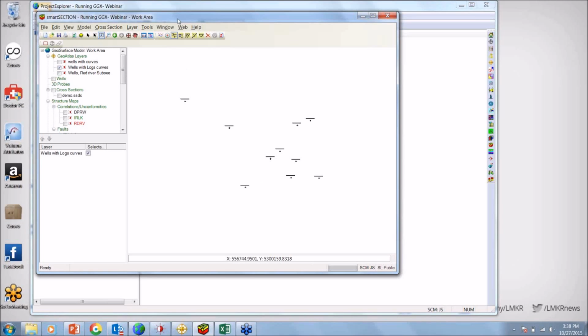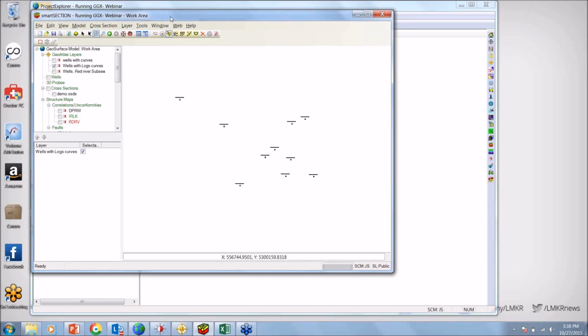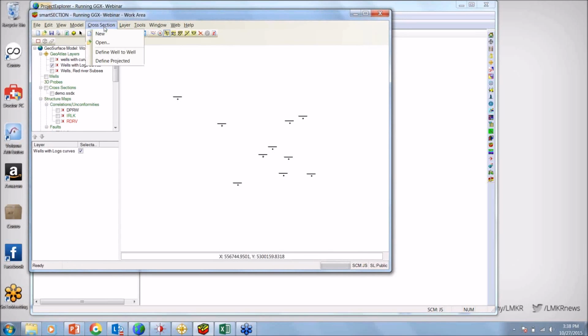So now I'm going to make a cross section. So for that I will go to cross section. So we can define two types of cross section. One is well to well and the other one is define projected. So I'm going to create a well to well cross section, and I start selecting the wells.